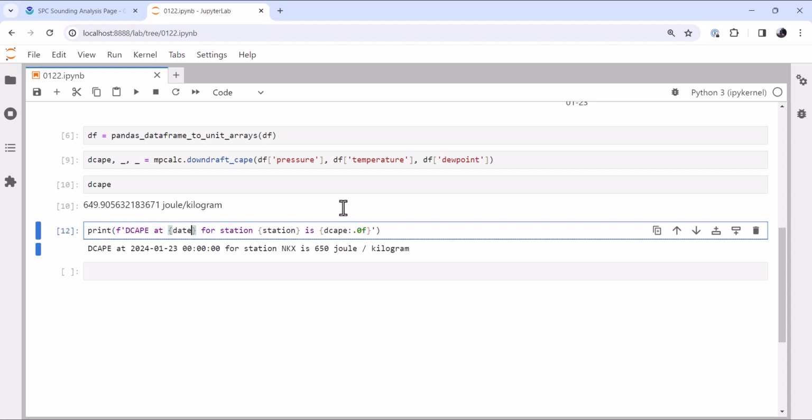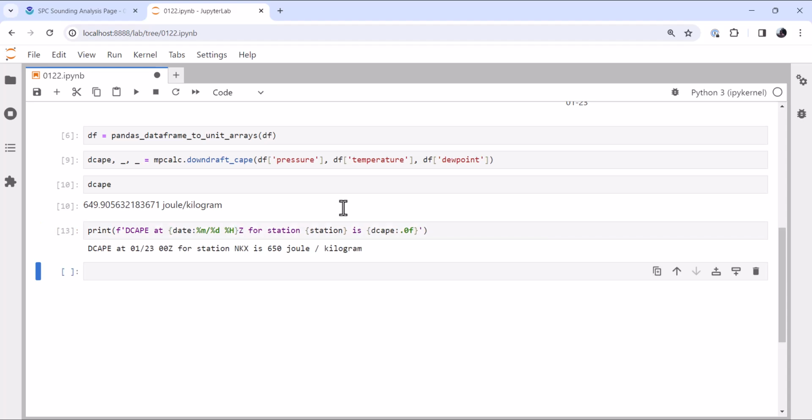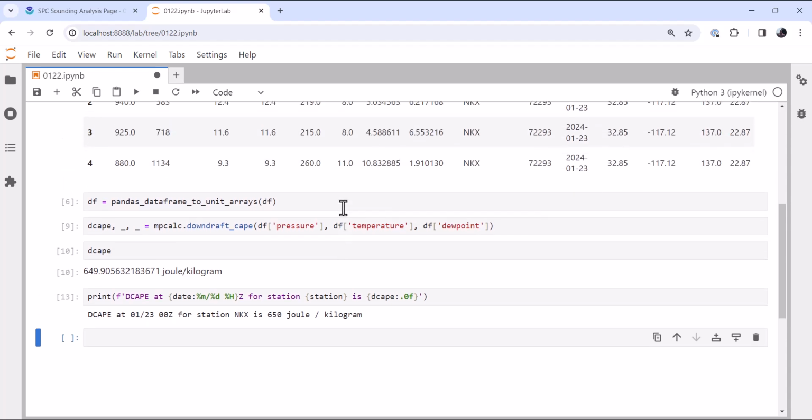What about date? This is the really cool one with f-strings. I can, after the colon, put my standard datetime formatting characters for a month, day, space, hour. I'll put a Z out here. And now we have a sentence: DCAPE at 01-23 00Z for station NKX is 650 joules per kilogram.